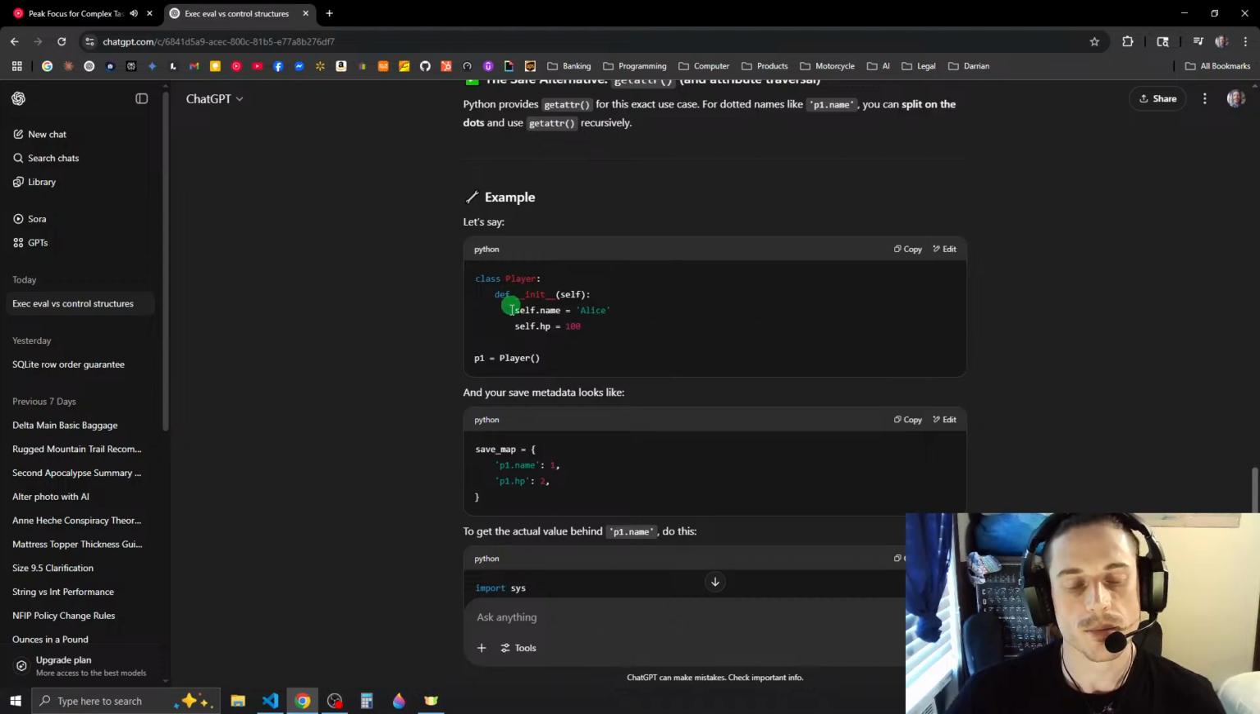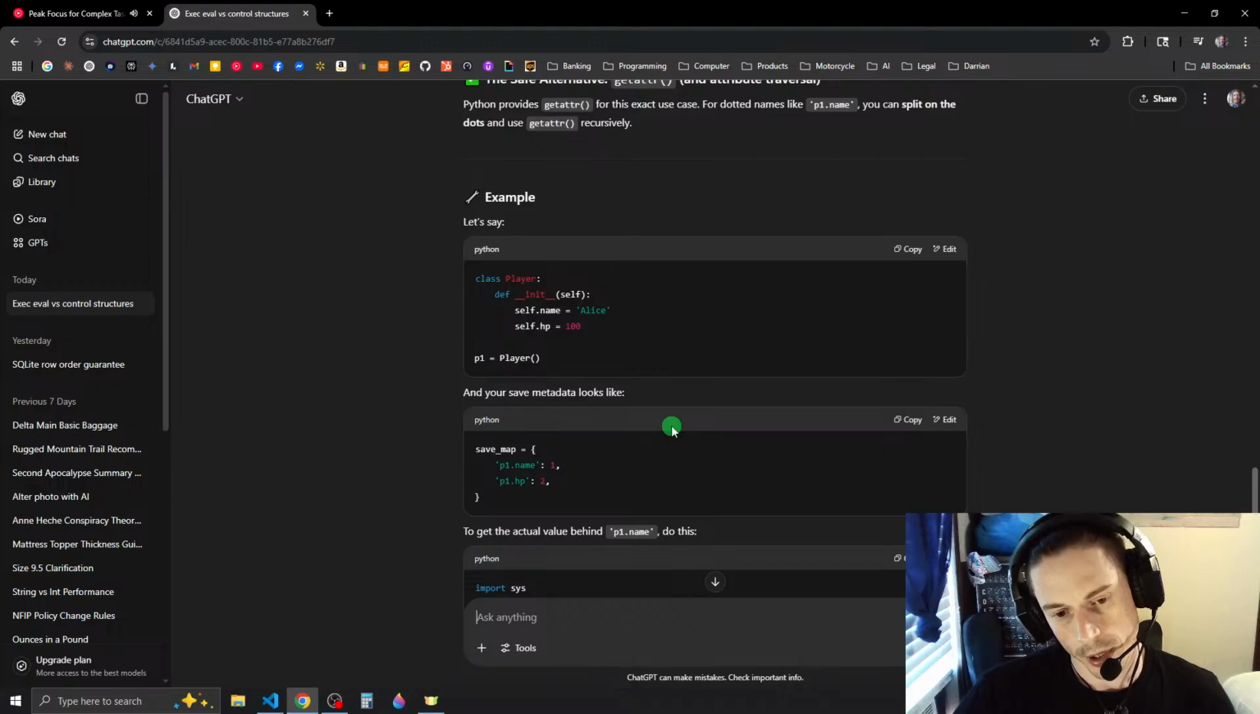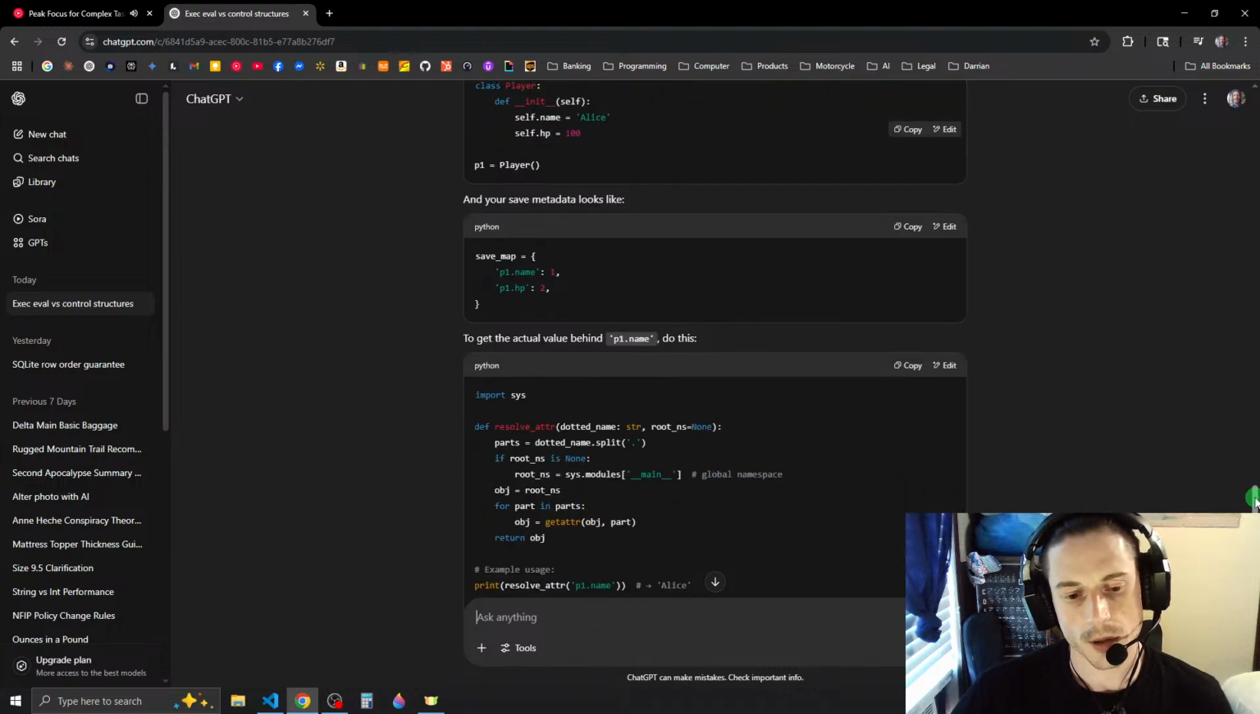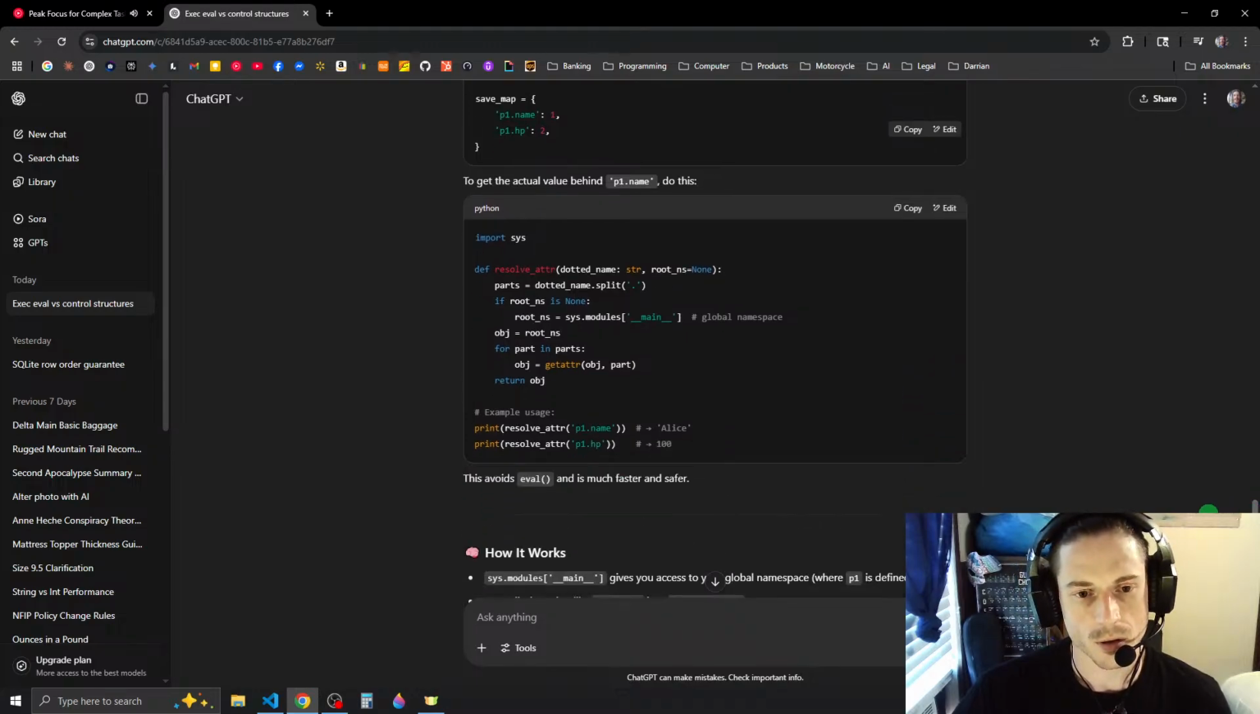So you have class Player, it's got name and then HP. p1 equals Player, and you have metadata, looks like save map: p1.name is 1, p1.hp is 2. To get the actual value behind p1.name, do this. Import sys, def resolve_attr(dotted_name, root_ns=None).